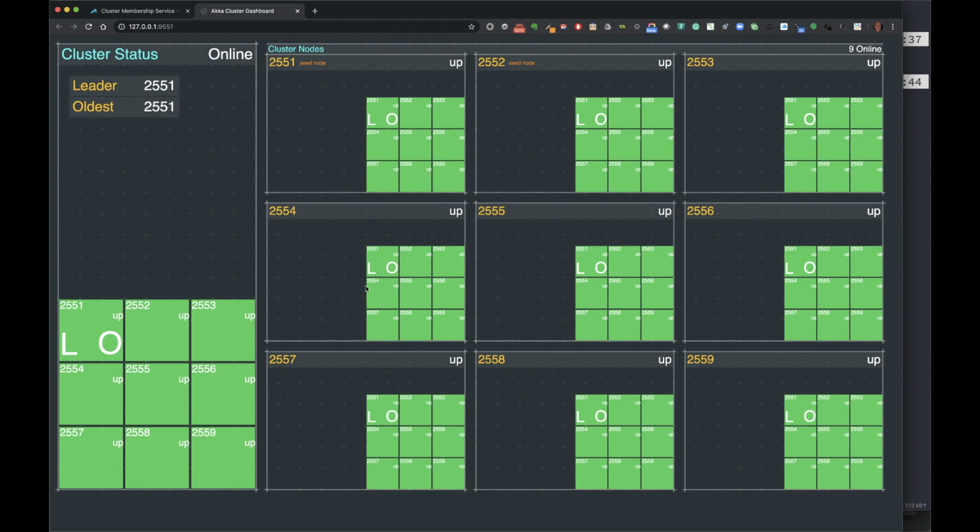So when 2554 started up, it goes, oh, I'm not a seed node. What are the seed nodes? And it can retrieve that information from its configuration. It goes, oh, 2551 and 2552 are seed nodes. So 2554 reaches out over the network and says, hey, 2551 or 2552, whichever one it grabs, I would like to join the cluster. They start talking to each other, and they reach an agreement: 2551 says, yeah, you look good, you can join the cluster.